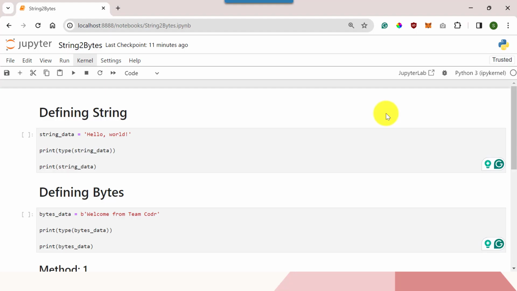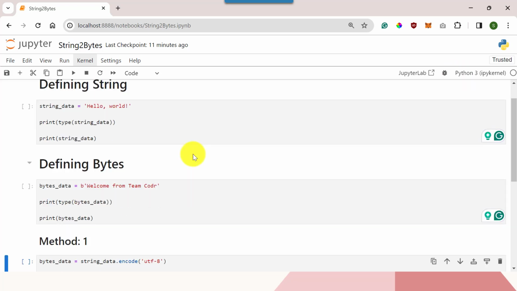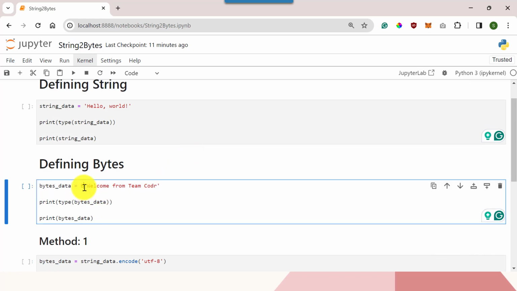So in the previous tutorial only we have discussed what are strings and what are bytes in Python and how we can define them. So just a short overview. To define a string we either use single quotes or double quotes, and to define bytes type data we can either use the bytes constructor or we can simply use small or capital B while defining our sequence of data.